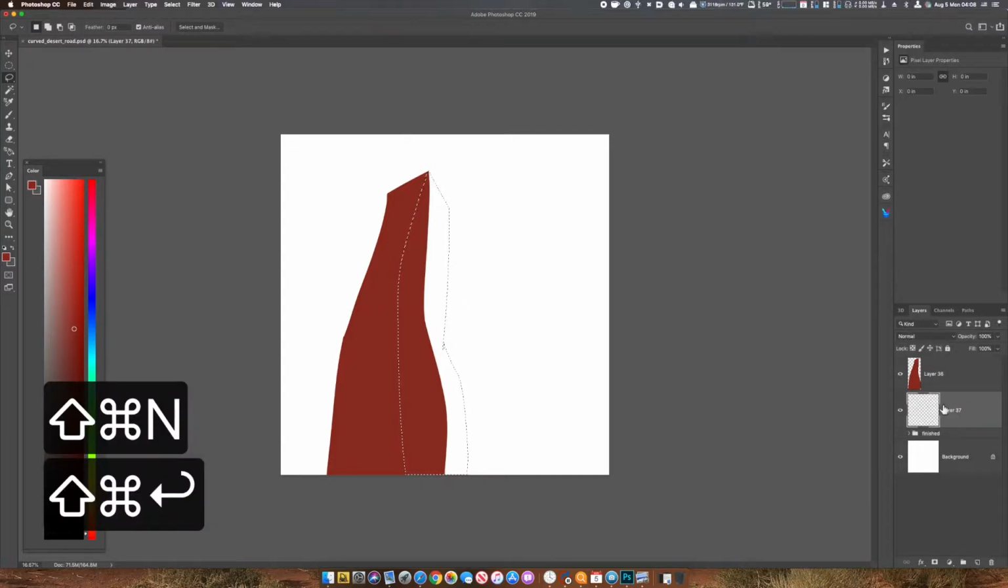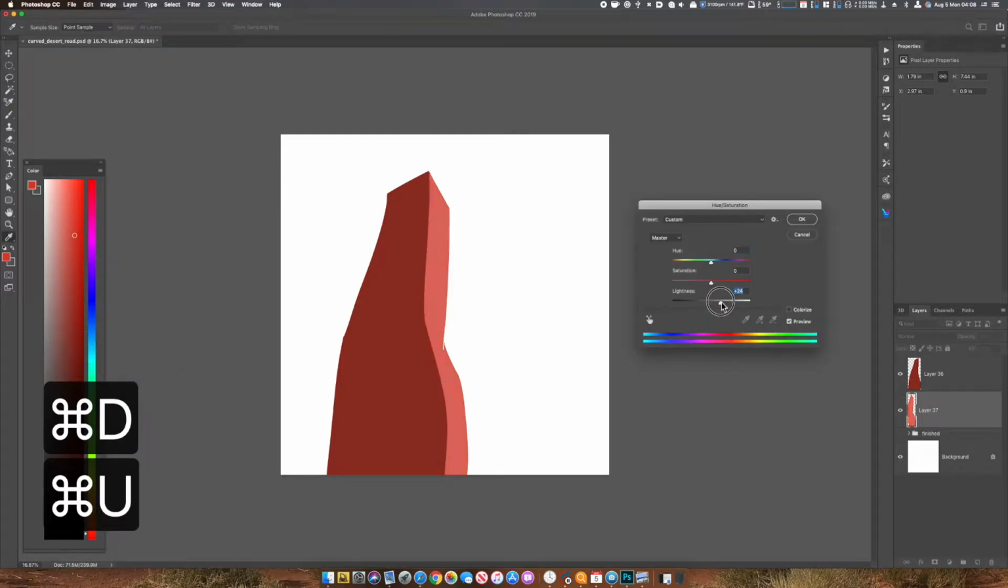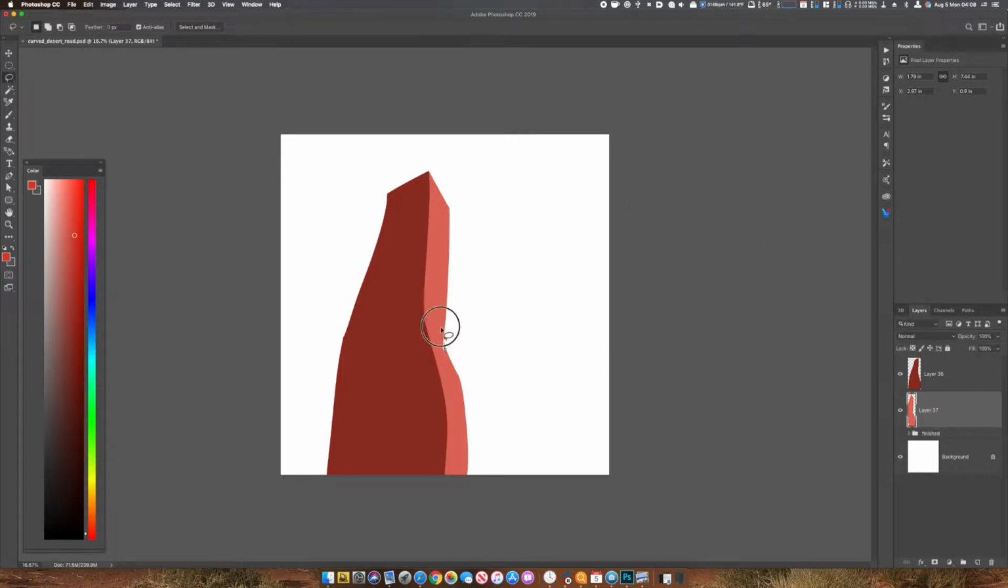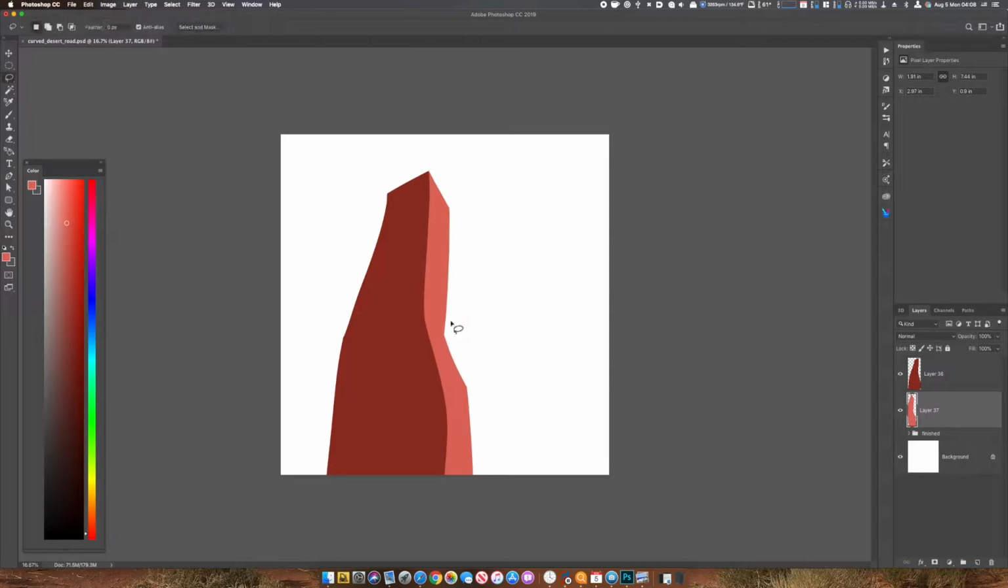Strategy is to put every shape on its own layer. So I've got something like this. So what I've done is I've used a combination of the lasso tool along with Command J, which duplicates a selection, and Command U, which is to change the hue and saturation. And that's how I've got this part down. If you're not familiar with this, look at my earlier videos. I go over this technique quite a bit.